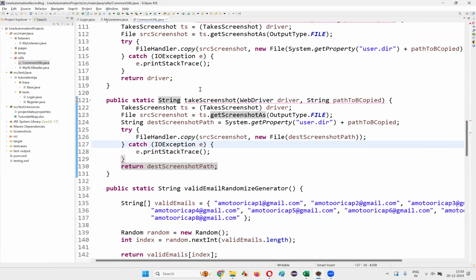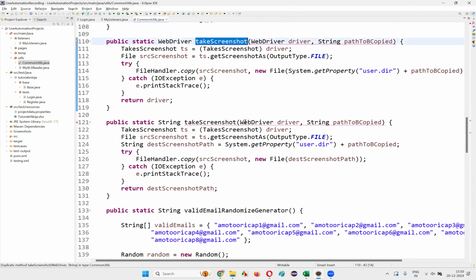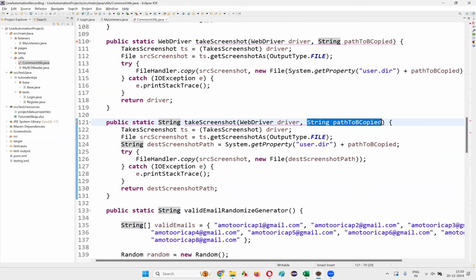Let's save this and see what is happening. Error is coming here because there is a method having the same name. Here we should receive the WebDriver and the path to be copied. We need to give the path where the screenshot needs to be copied. Same screenshot and return path, I'll say. Okay, like this, I'll create a method.